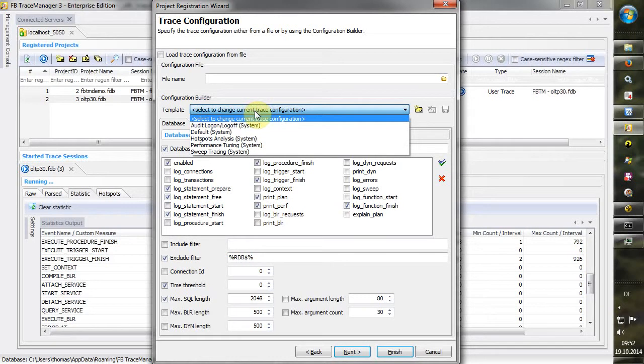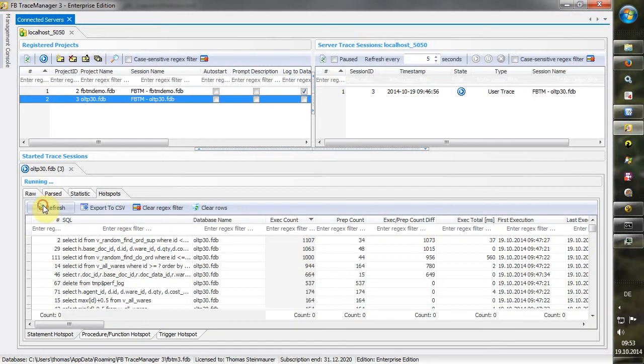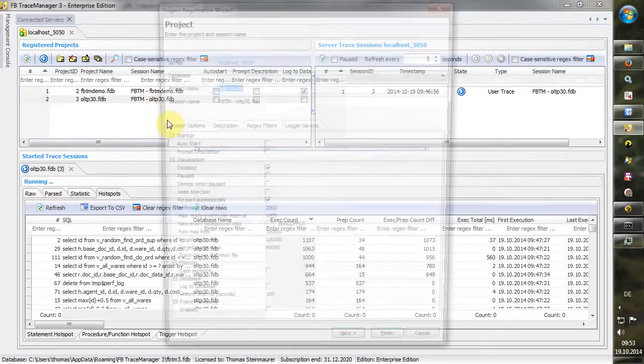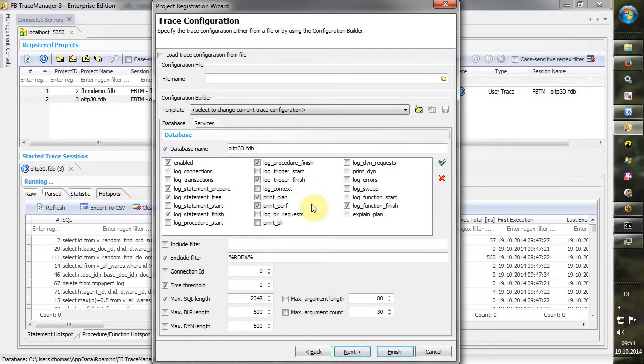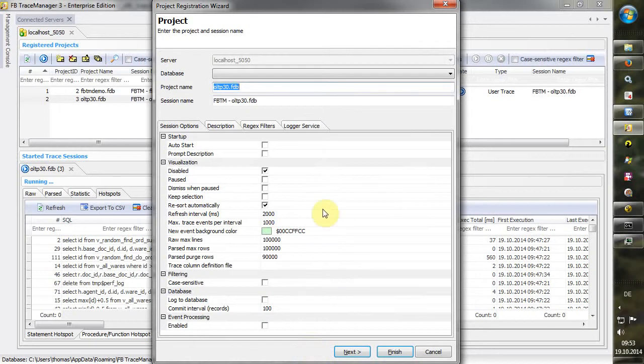The FB TraceManager product helps you here by providing some templates. So for a start and to get some overview of your system, you might choose the hotspots analysis view. That one picks out the mandatory trace configuration options to properly fill the data we see in the hotspots view here. So that's the second best practice, be selective. And the third one, which is related to the FB TraceManager product only: disable the visualization part, disable storing received trace data into the included FB TraceManager database, and disable the event processing part.